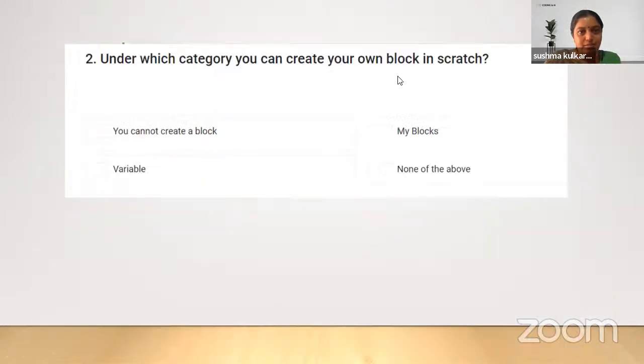All right. Under which category can you create your own block in Scratch? No, not variable. Under which category can you create your own block in Scratch? We created our own block. Yesterday we created our own block. That was in My Blocks, right? That was something called My Blocks in Scratch, the pink color block.